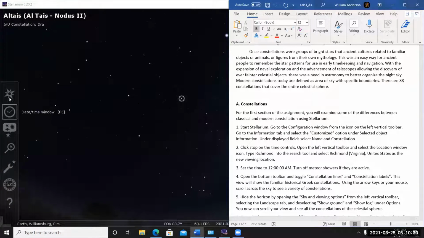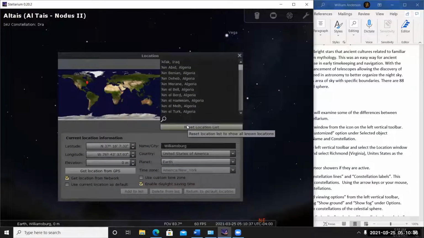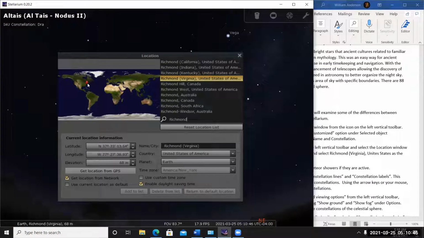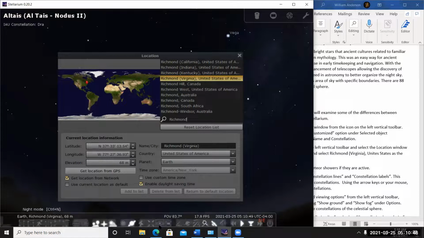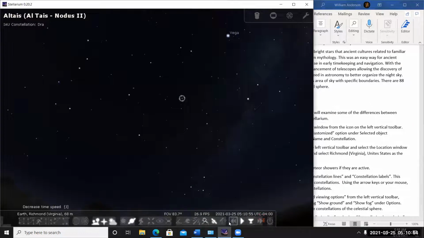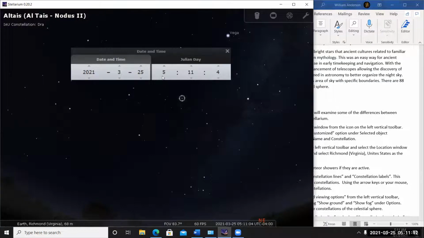So let's go in here. Okay, I type in Richmond, and of course it gives me a list here. Go to Richmond, Virginia. It moves my icon here to the correct latitude and longitude. And fix my time. Right now it's running 1 second per second. I'm going to stop that. Then adjust my time: go over to the time window or hit F5, and then I can adjust the time.